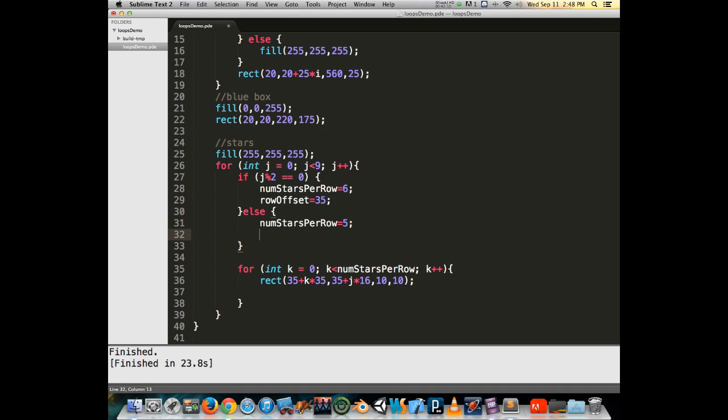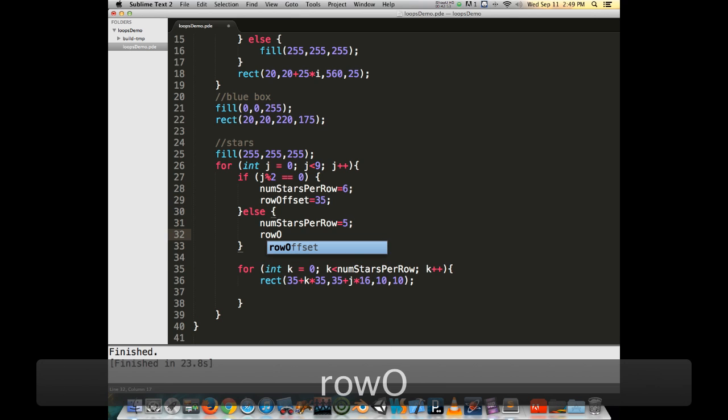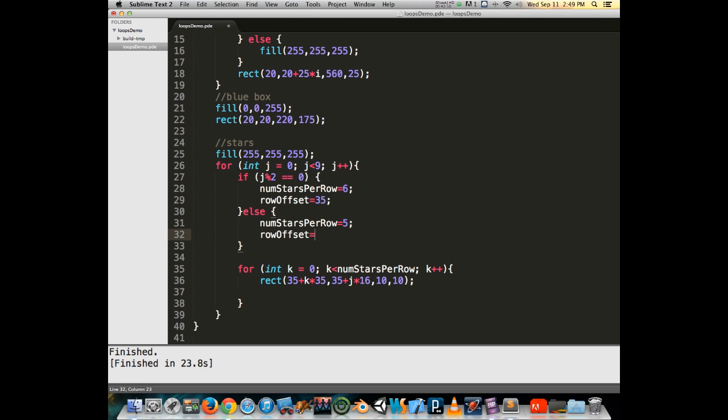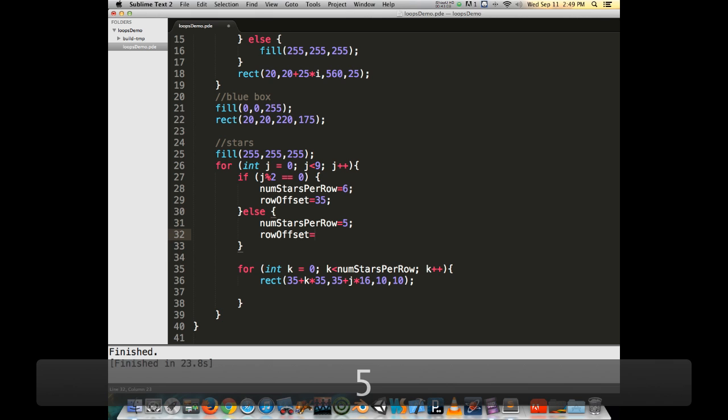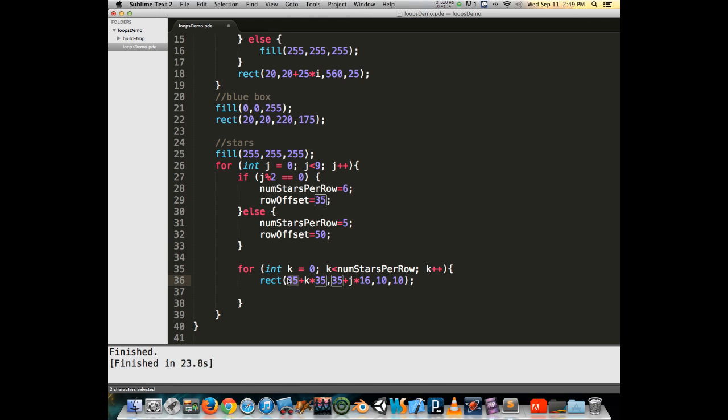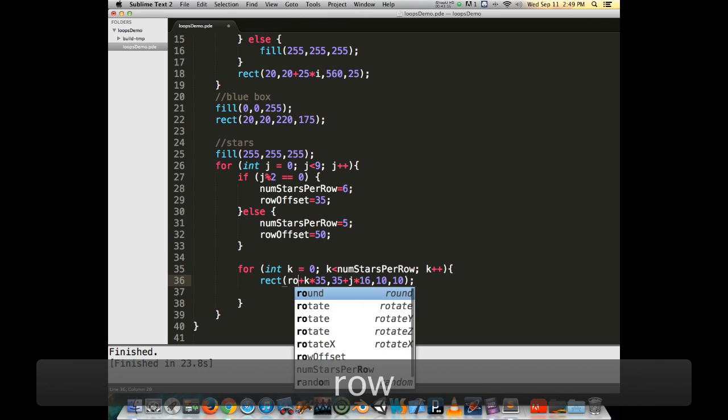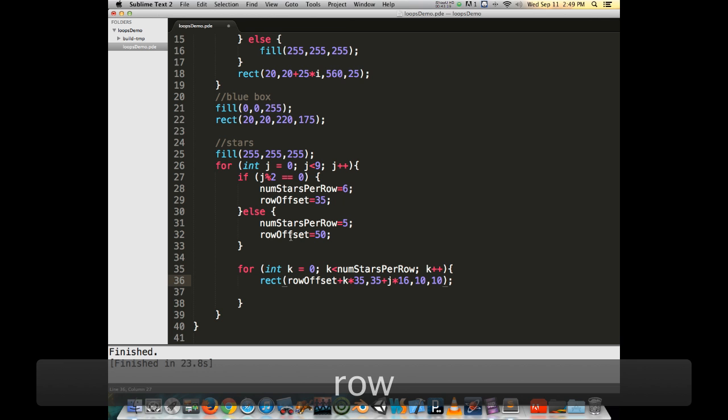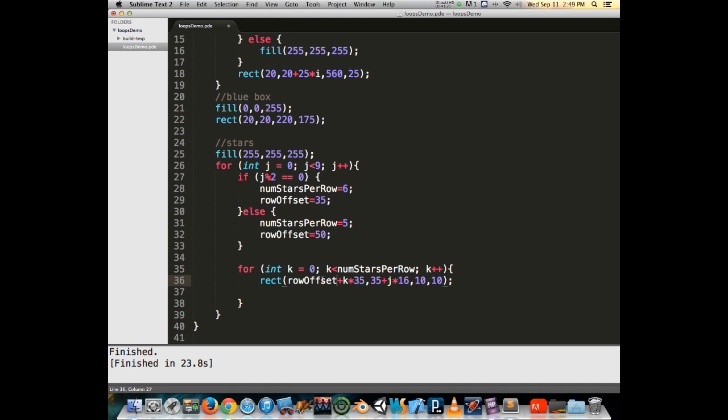So the row offset is going to be 35 for the rows of 6. We can change and set a row offset for the rows of 5. It needs to be more than that. So let's see, they are spacing themselves, so let's try 35, 45. Let's give it a row offset of 50 and see how that looks. And then instead of hard coding 35 right here, we just say row offset. So on the rows of 6, it's still at 35. On the rows of 5, it will move over to 50. So that means it's 15 more.